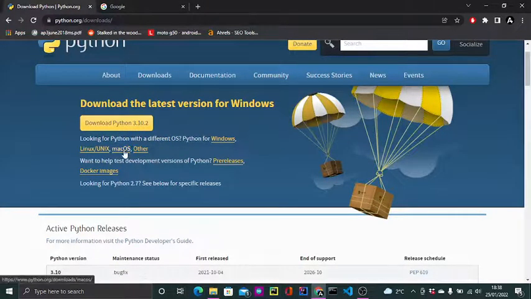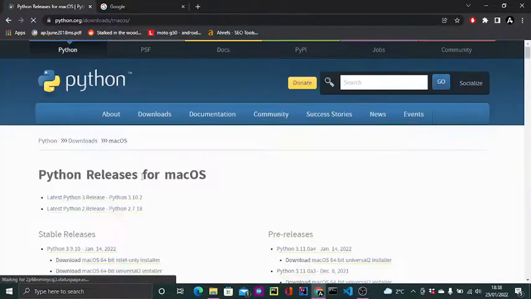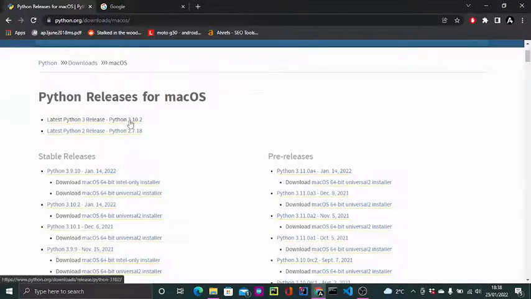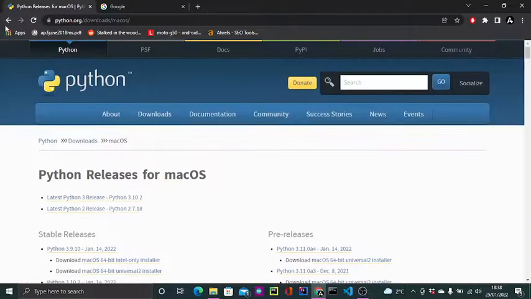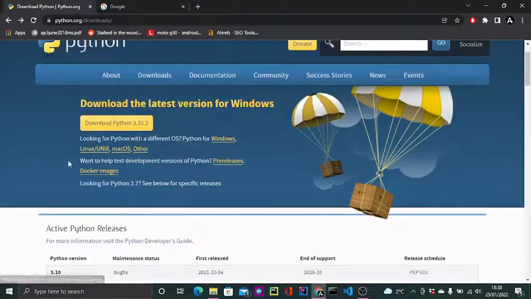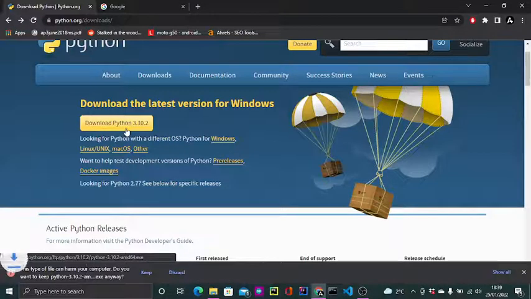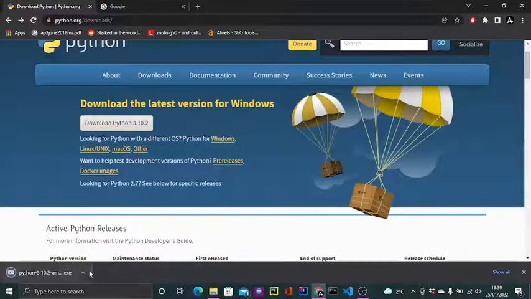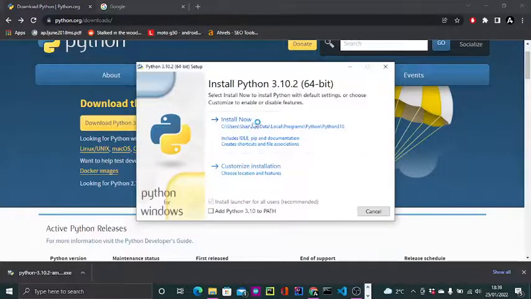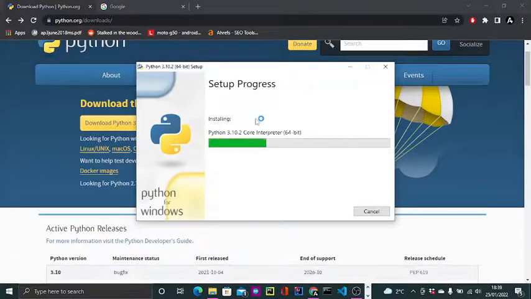Or if you're using a different operating system, you can just click on whatever one you're using. So if it's Mac OS, yep, you can see the latest version here. You can download it through that. But we are on Windows, so we'll download the latest version for Windows. And to do that, just click the yellow button. There we go. Keep, and then click on the .exe file. There we go. Click on install now.